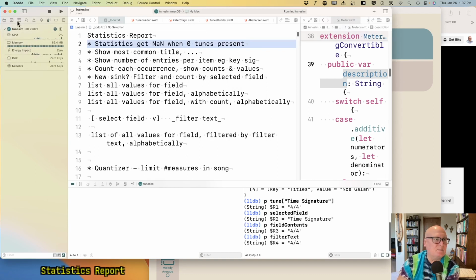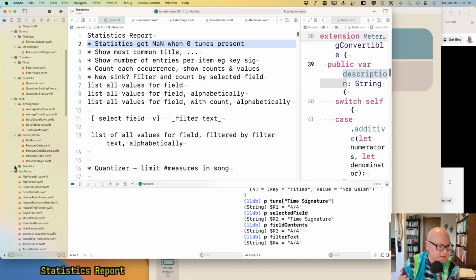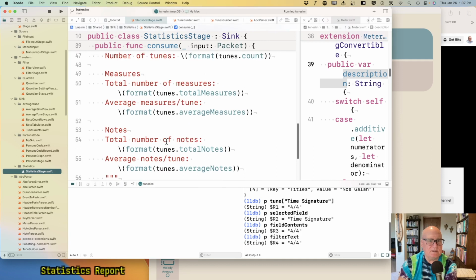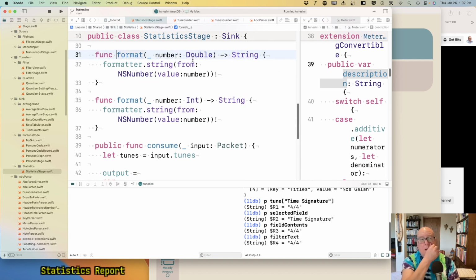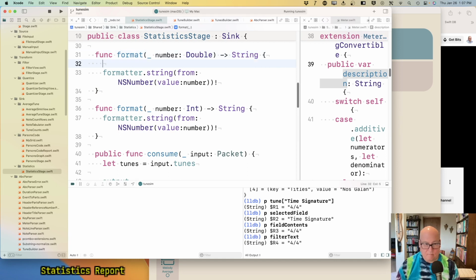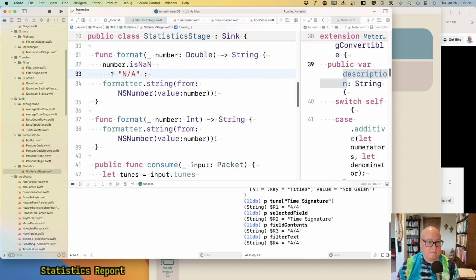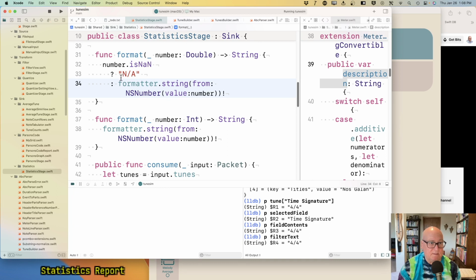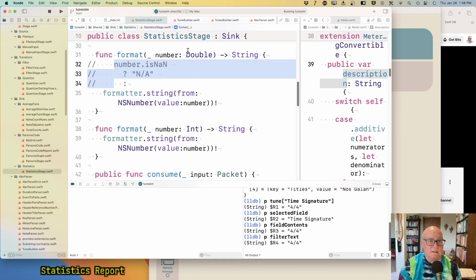Let's see. So that statistics report. And that's async. There's a stage. It uses generic. Okay. Format. Is that my format or is that? Okay. Number dot is nan. Okay. Well, no, that's not how we put code in, is it? All right, let's go work on statistics stage tests.